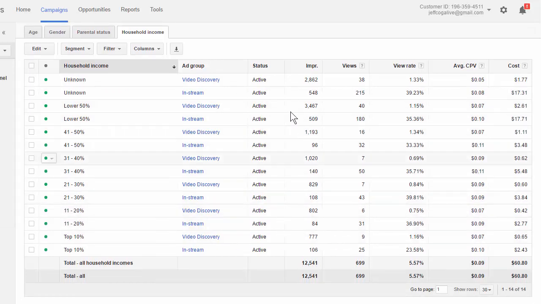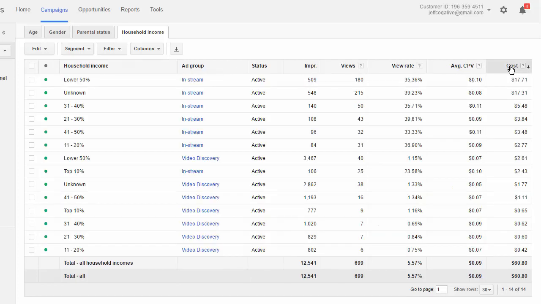And if you see here, if I just put this in high to low, majority of the cost is on unknown. The reason it would be unknown is that these people may not have been logged into their YouTube account. You might think that's kind of weird, but there's a reason for that. They may have been logged into some other account and the computer got cookied, and then they decided to actually watch. That might be the reason. So for right now, I'm going to keep on running it to unknown.